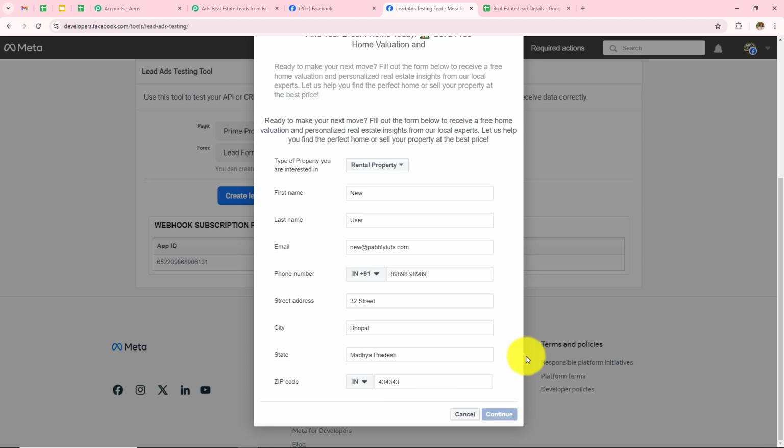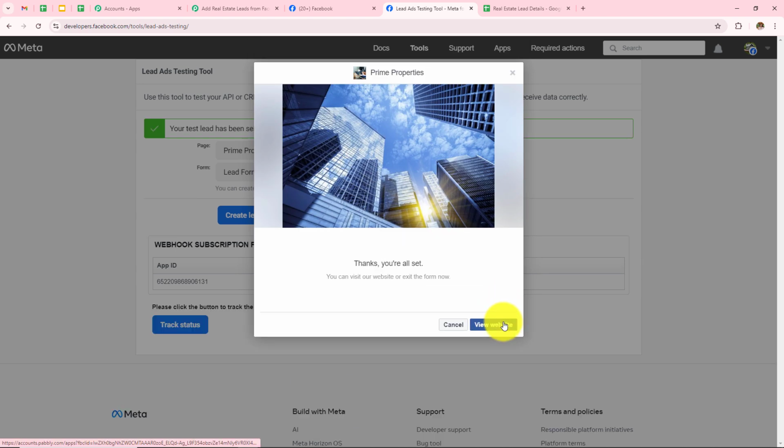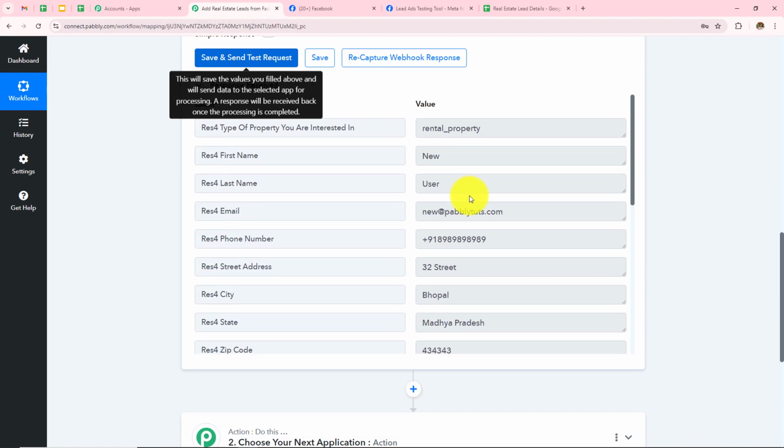I have to click on this continue and then I have to click on this submit. Now as soon as I have submitted my form, this detail should be received in my Pabbly Connect. So let's go back to Pabbly Connect and check whether it has captured the response there or not. And we can see we have instantly captured all the responses.